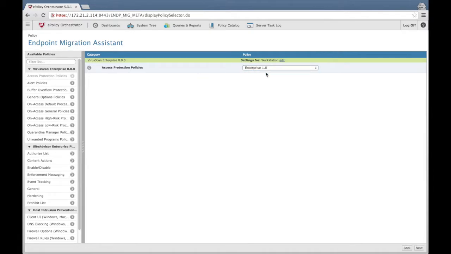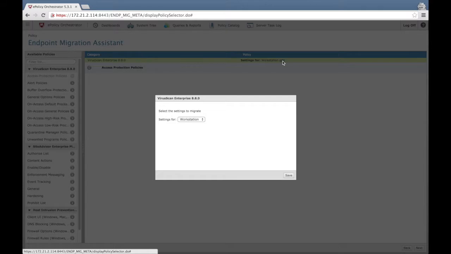For each policy type you select, you can choose one policy to migrate. For virus scan policies, the default is to migrate workstation settings for all policies. This can be edited if you want to migrate the server settings instead.